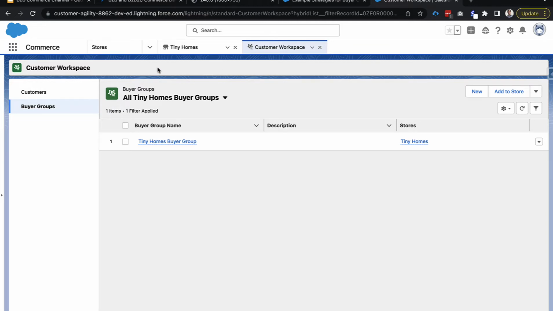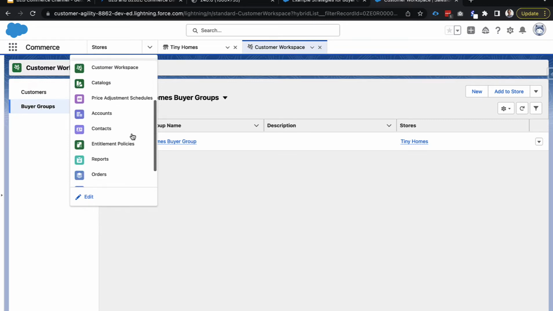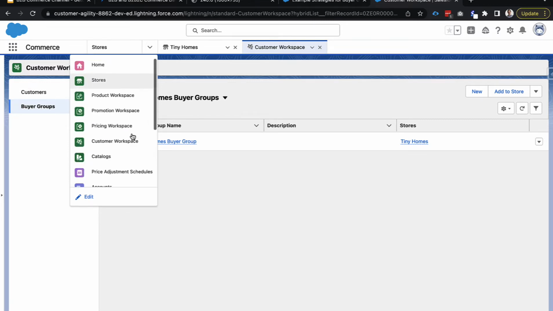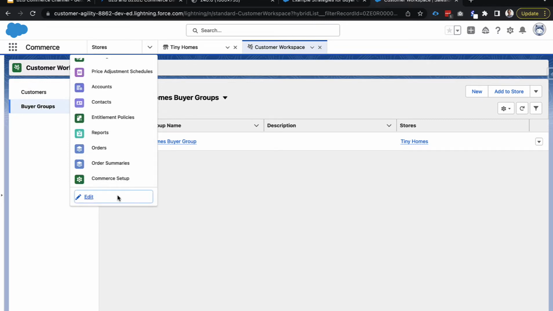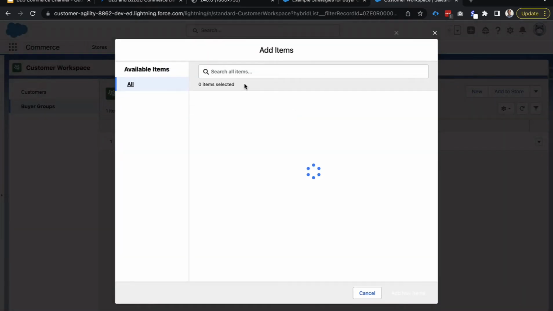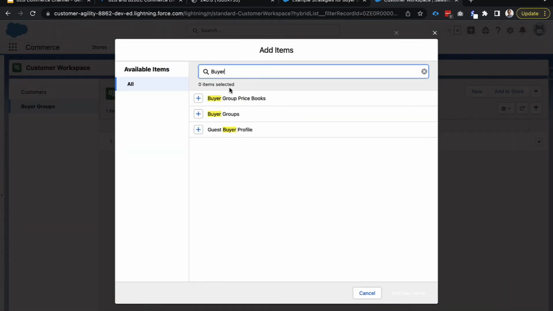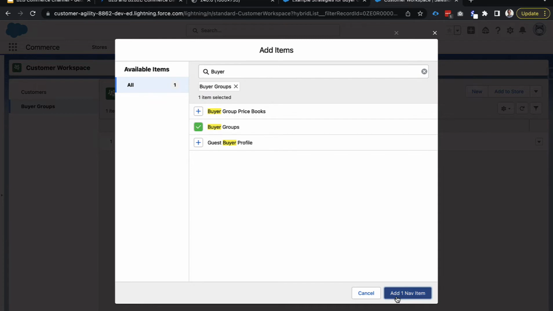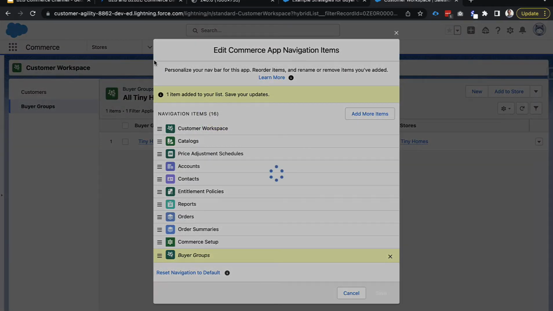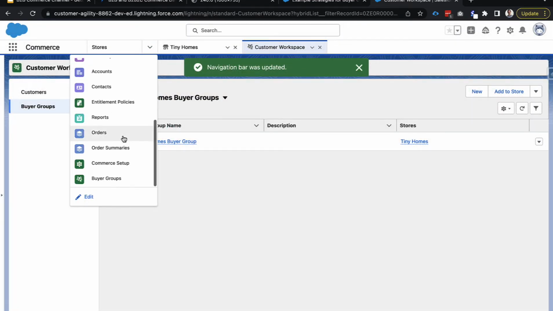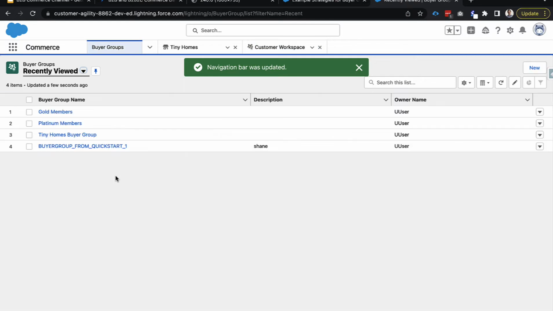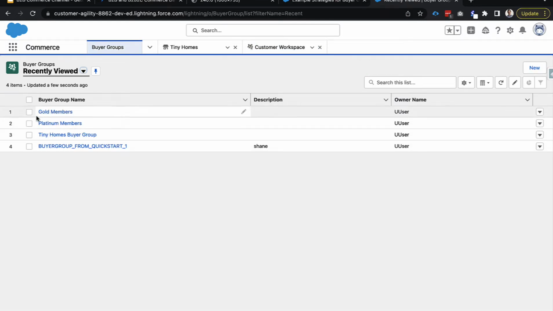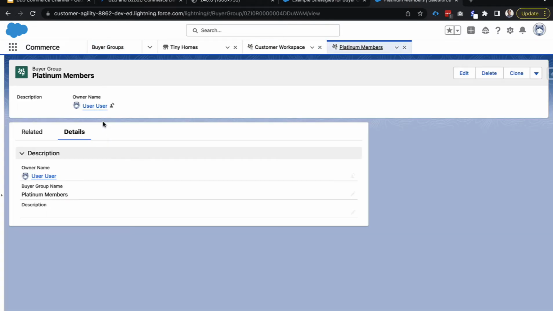So one of the first things we need to do is we need to go over here and find our buyer groups. And if you don't see that on the list here, you may have to go into Edit, Add More, and then let's find our buyer groups. And let's add it to our navigation item. All right, so we'll go down to buyer groups here, and you can see that we have our 2 new buyer groups. Let's dive into Platinum first.